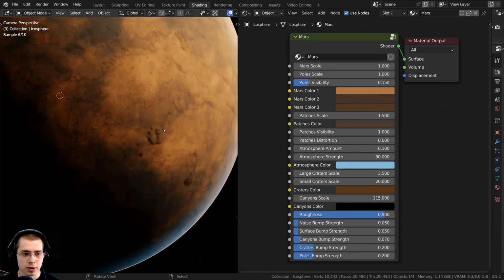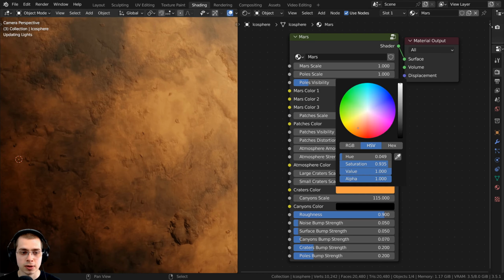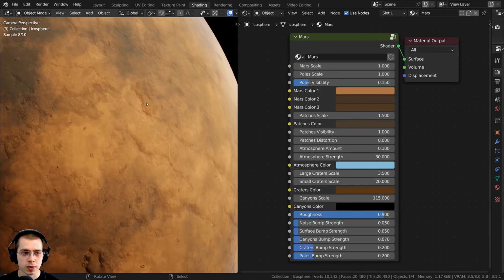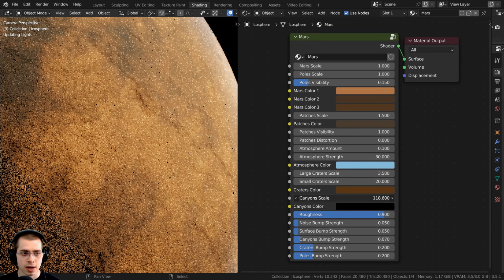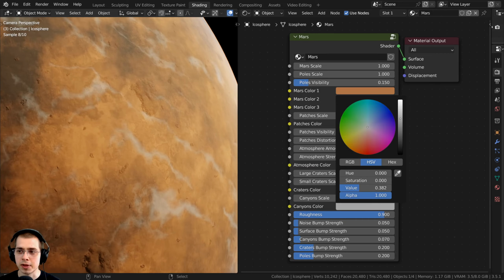So if I zoom in here, you can see there's some craters on Mars, and you can change the size of that there. And then we also have some smaller craters, and those are going to be those little craters right there. Then we also have the craters color, and then I also have the canyon scale. So there's basically these little areas where there's little cracks, and so those are some big canyons on the planet's surface, and I can change the scale of that there. And then I can also change the color of the canyons.